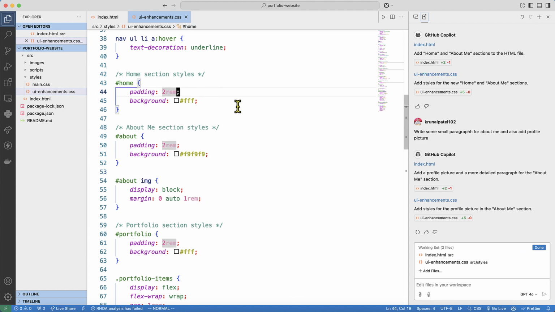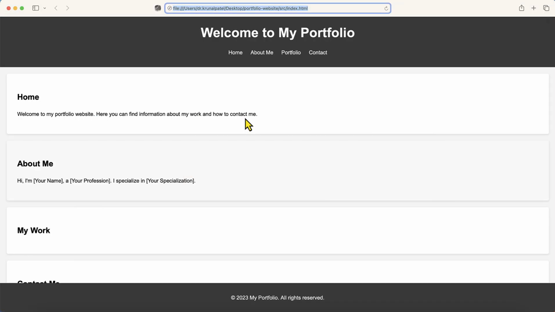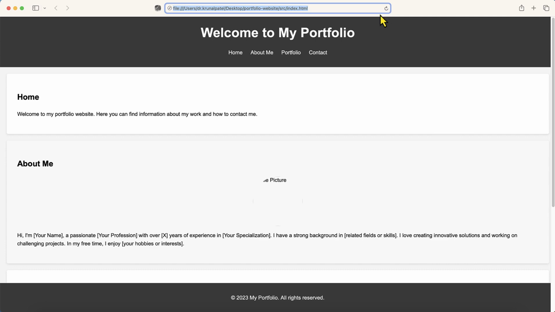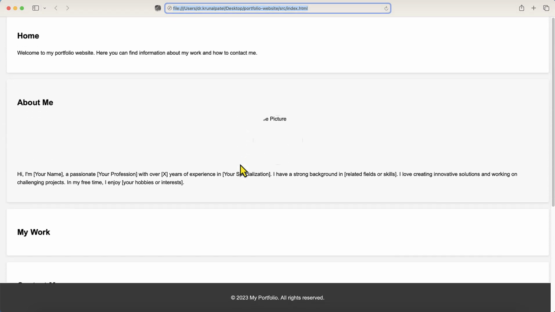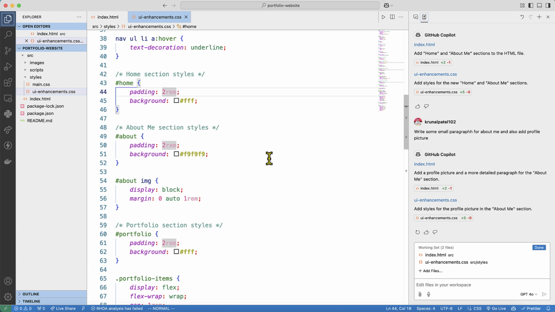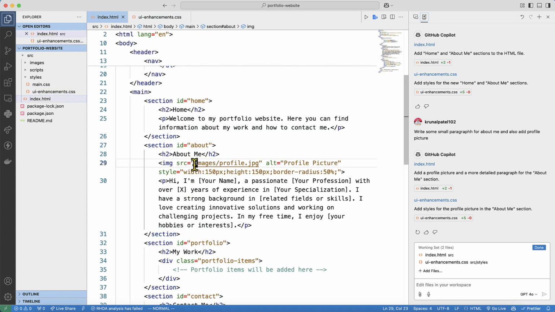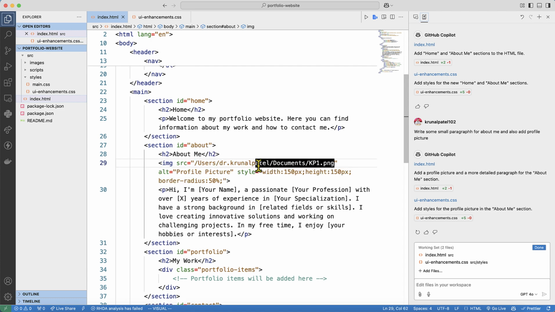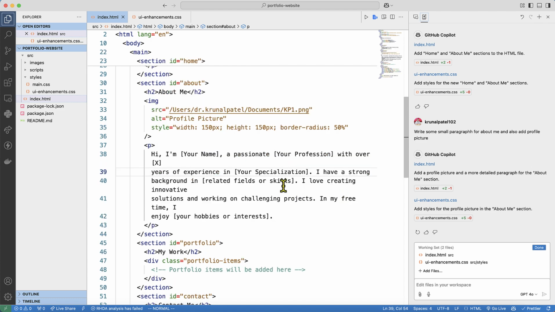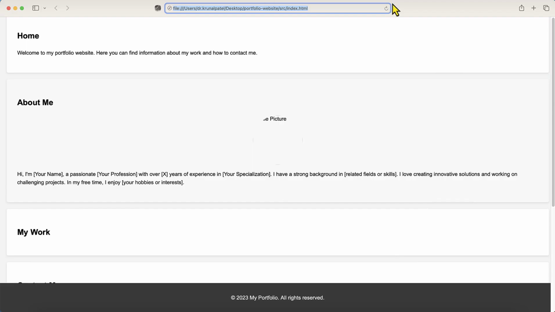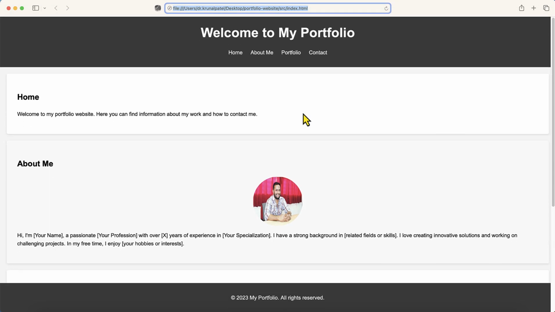Okay, right? Let's see what changes GitHub made. Okay, good. Okay, home, about us, picture. So I need to provide the path of my picture, right? So here you can see I have already copied my path. Okay, good. You can see over here, right?